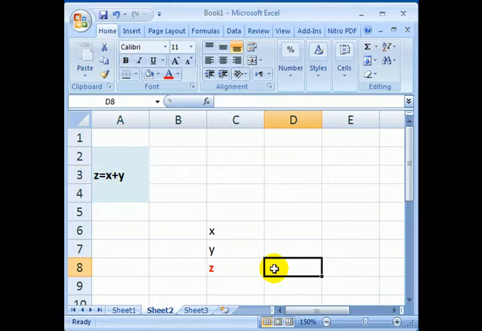In order to make a formula, there are some steps. 1. You should click on the specific cell. Now we are going to make a formula here in D8. Okay, this is our formula cell. 2. We should type equal.